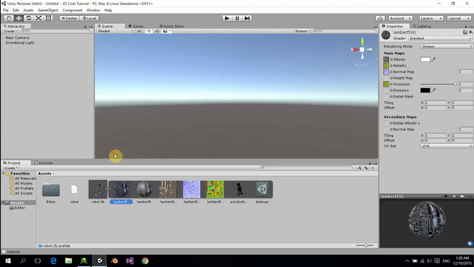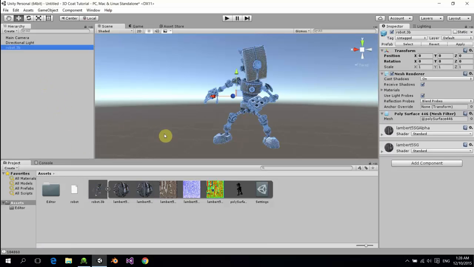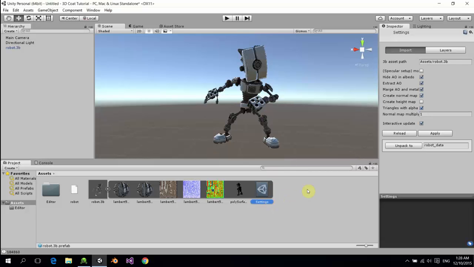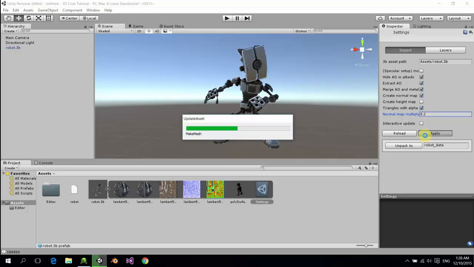In order to insert the model into our scene, we simply drag the model thumbnail into the hierarchy panel or the 3D viewport. To change the settings, you can use the Settings sub-object. Initially, it will automatically update the model, but you can disable it by unchecking Interactive Update. For an example, we can modify the bump intensity, and when we're happy with the adjustment, we can click the Apply button to refresh the model.